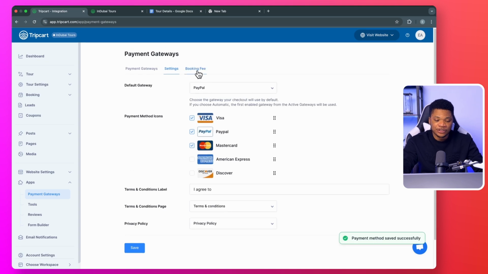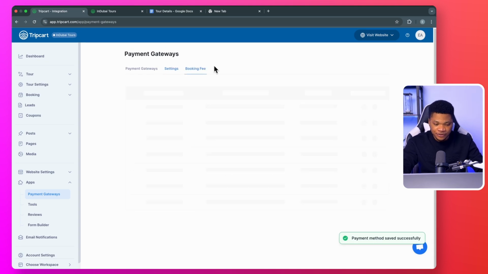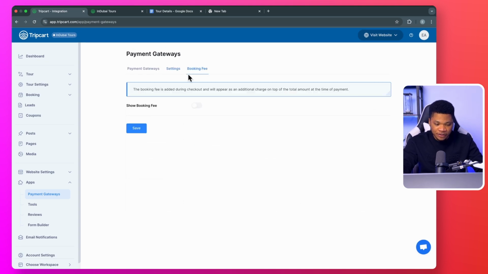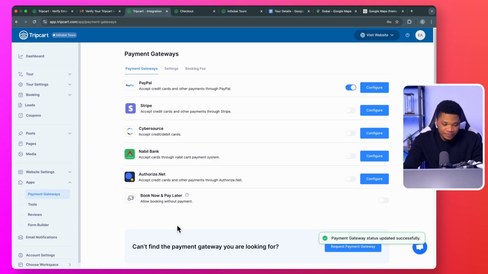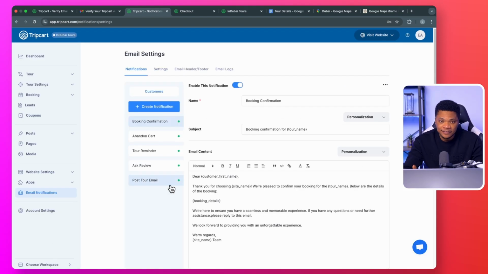And then if you want to apply a booking fee, you can come over to booking fee and check show booking fee. But let's say I'm done with the payment setup. Another thing you can do here is to go to email notifications and customize the different emails that will be sent out for different actions.